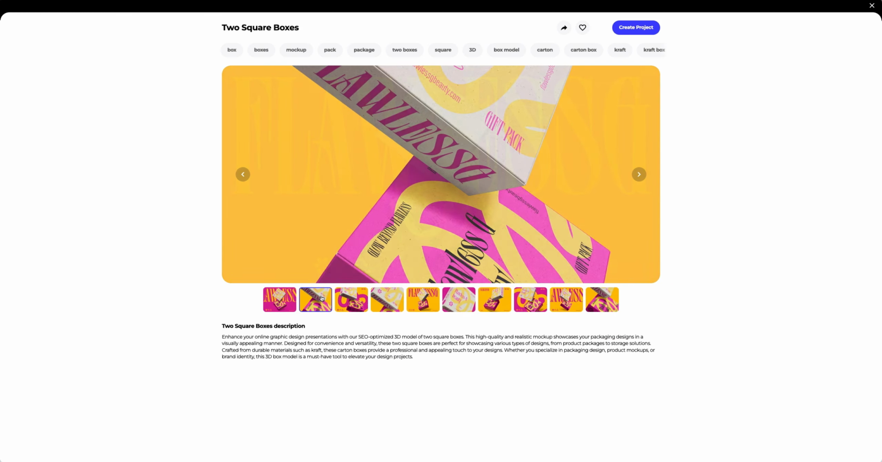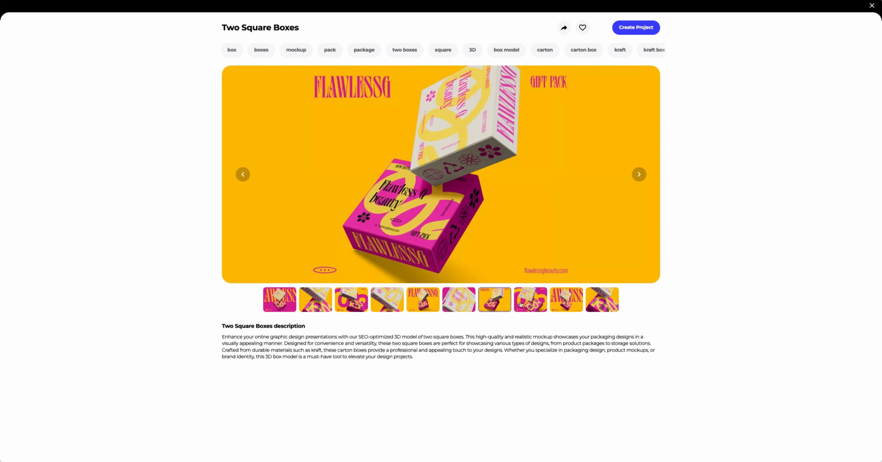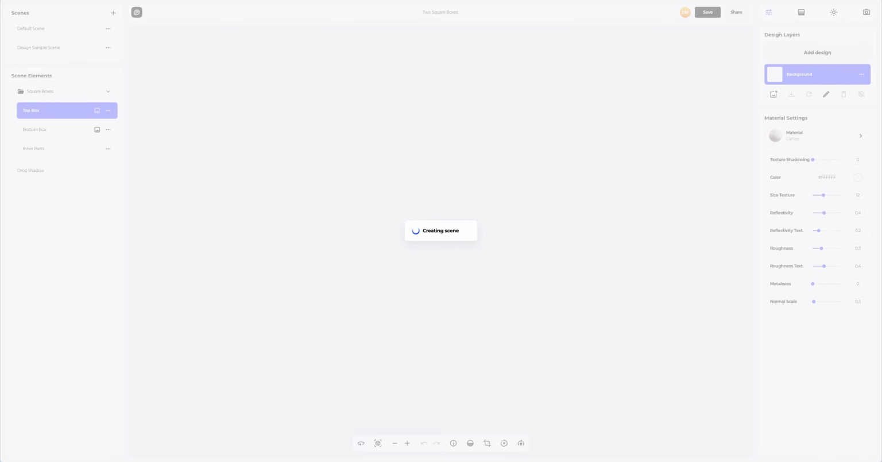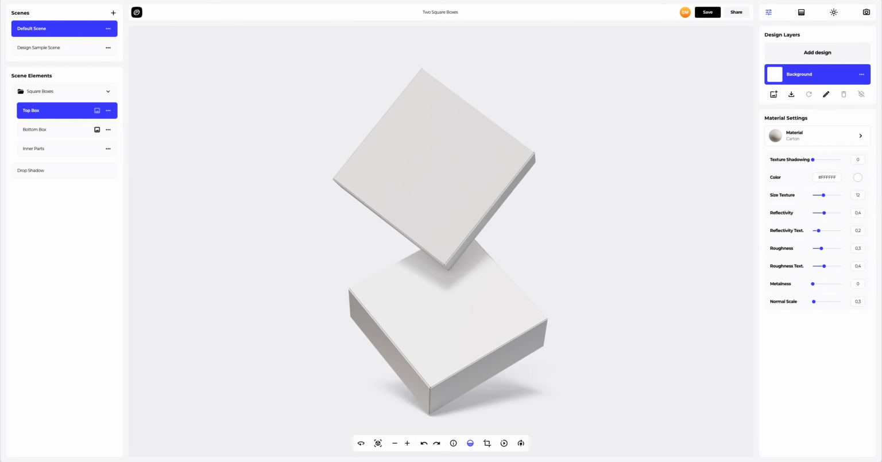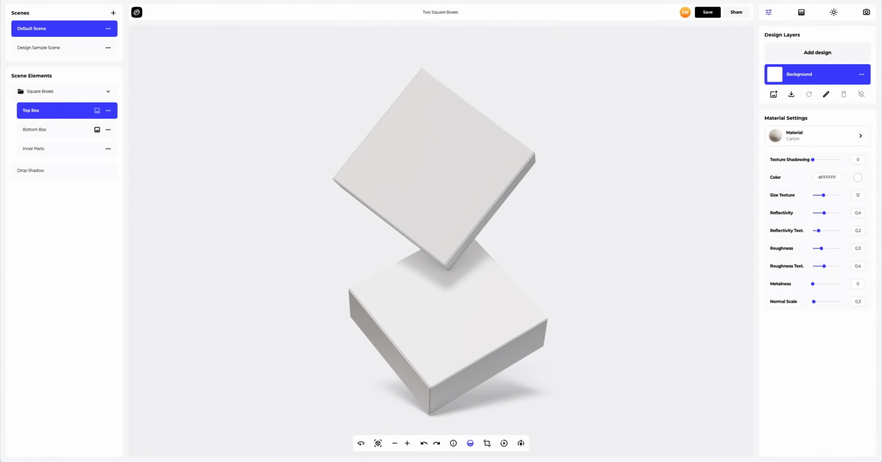In this tutorial, we will learn how to customize the 3D mockup of 2 square boxes. I think this one is what we need. Let's create a new project. On the left side of the window that has just opened, you can see the panel with scenes. Here, you can create new variations of the 3D mockup, each with different design, materials, and environment settings. You will be able to add the new ones and delete the ones you don't need.